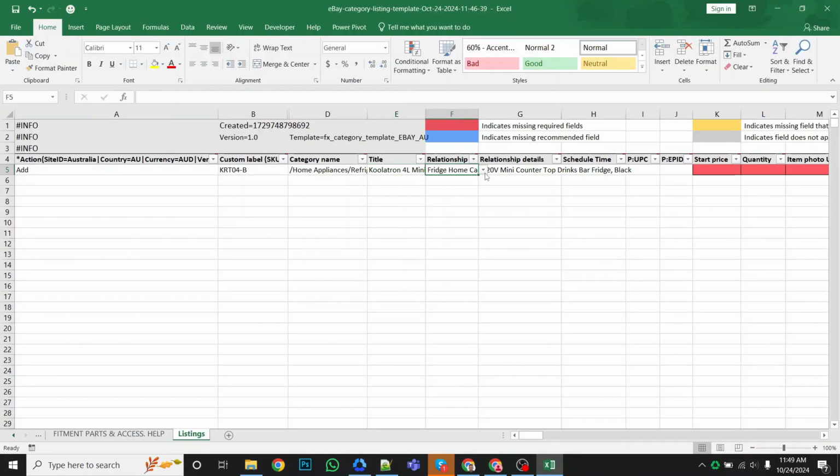In the relationship column, we have found 2 options, variation and compatibility. If you have variations like color and sizes, you can choose this. Now, if you have product variation and we select variation from this column, then in the relationship detail column, we need to add a parent listing, and under this parent, we have to add all the listings as child variations. If you do not have variation, then select compatibility.